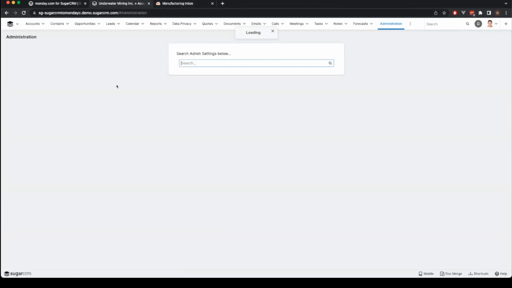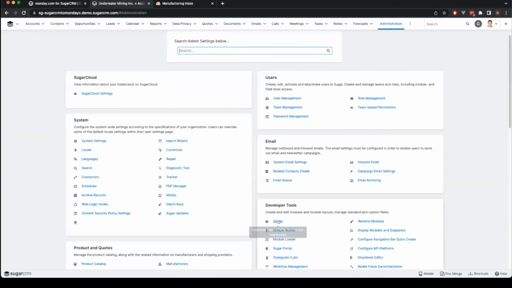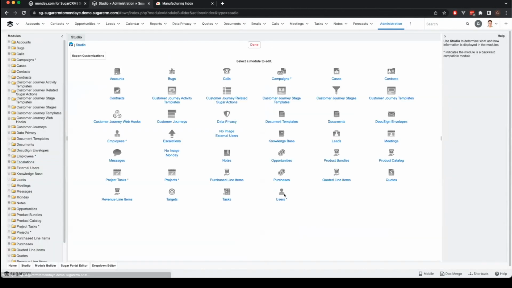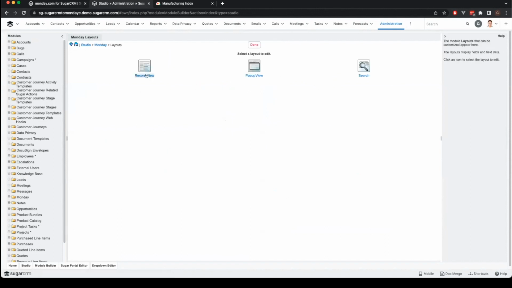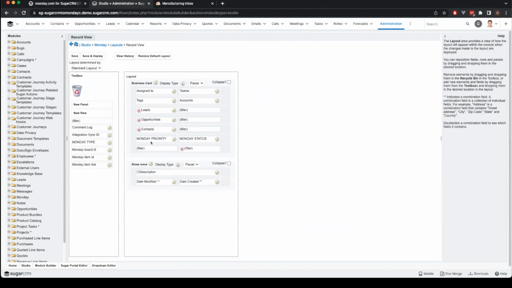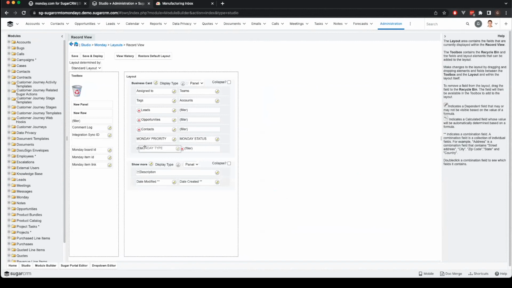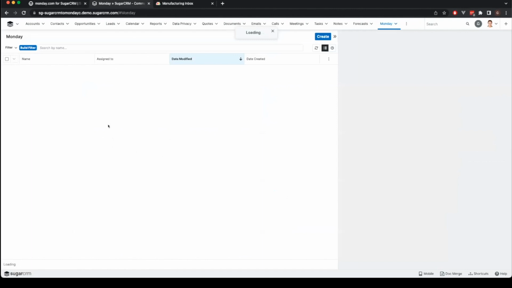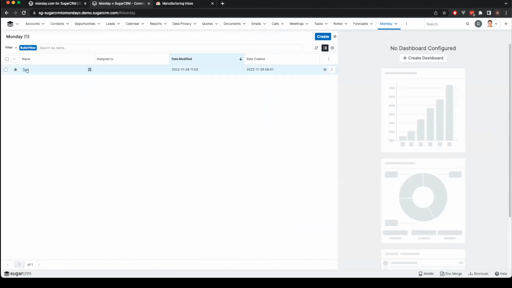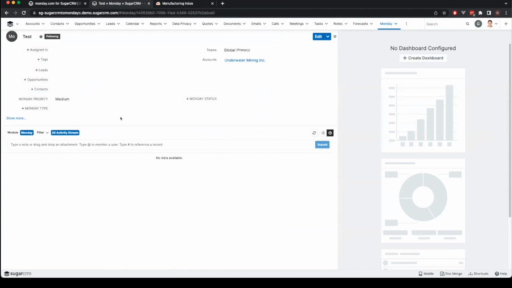You can go to Studio and put those columns in your view if you want to. So you can go to monday.com module, layouts, record view, and then you can put your column in here, save and deploy. Once done, you can go to your Monday module in your Sugar and you can see your records here. This will be your list view, the normal list view of Sugar, but it is connected to your instance in monday.com.